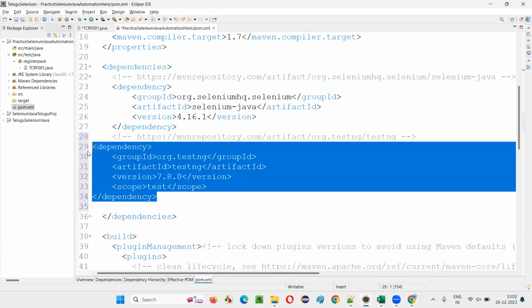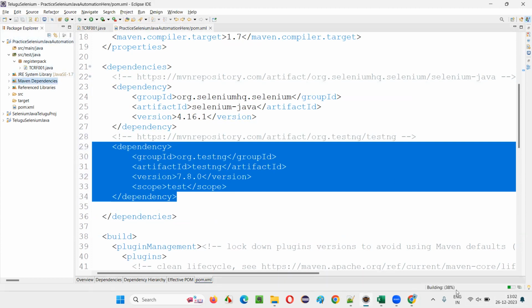Organize it well. The moment you click on the save button, the libraries of TestNG will get added into the Maven dependencies here. Click on save. You see, it started downloading the libraries for TestNG.